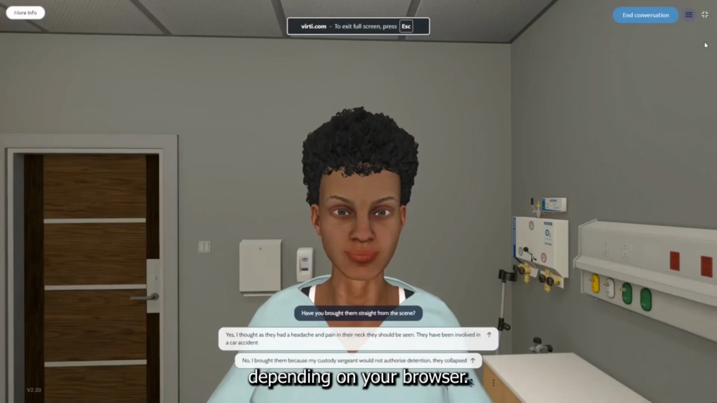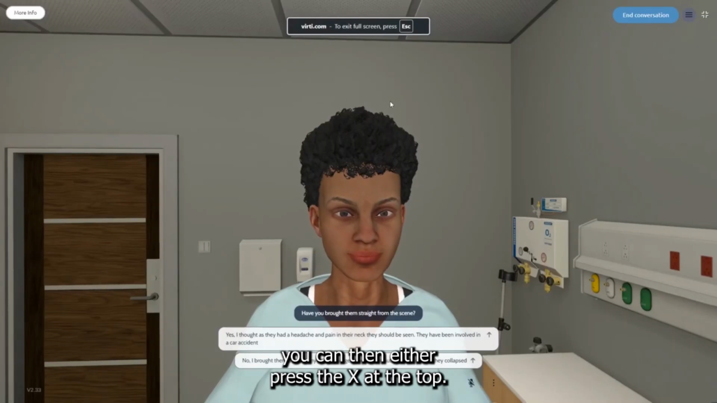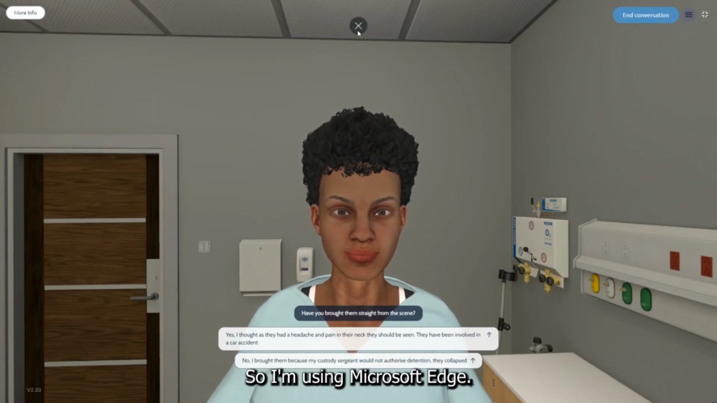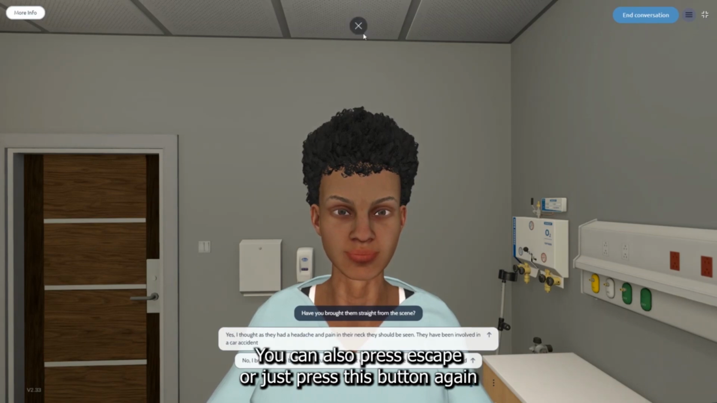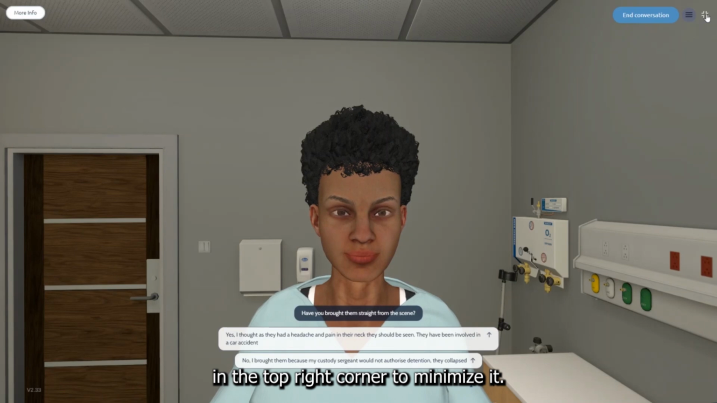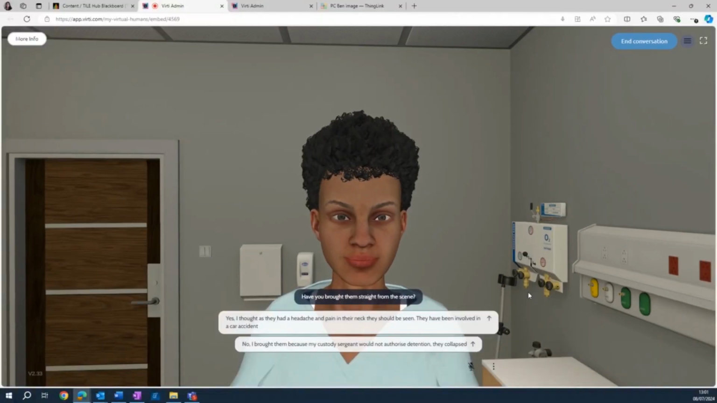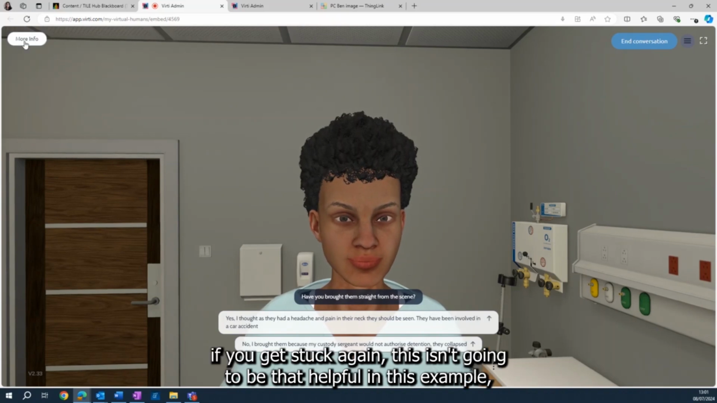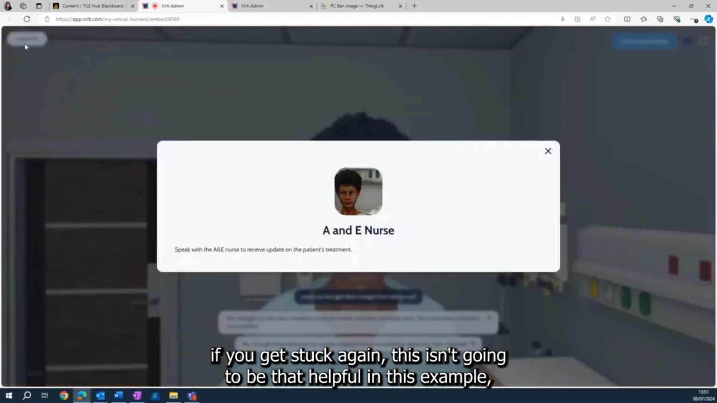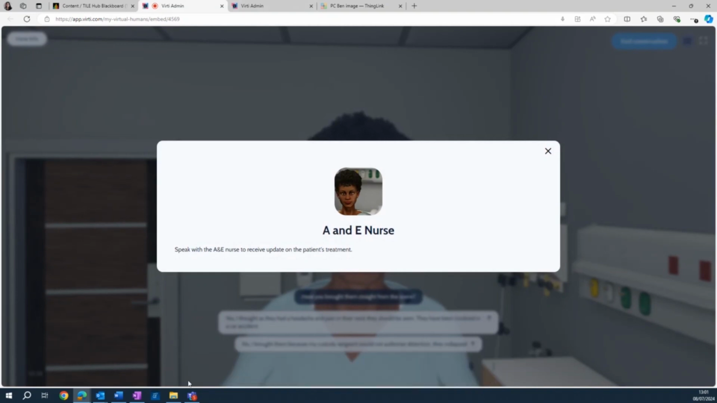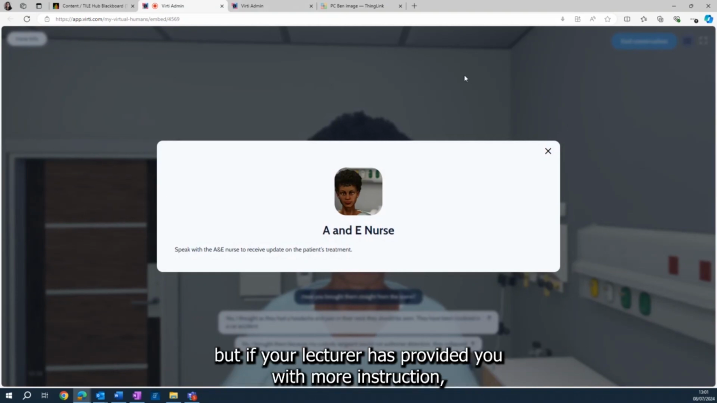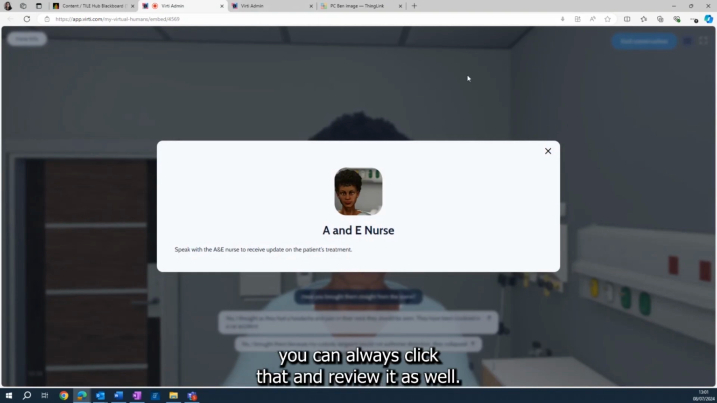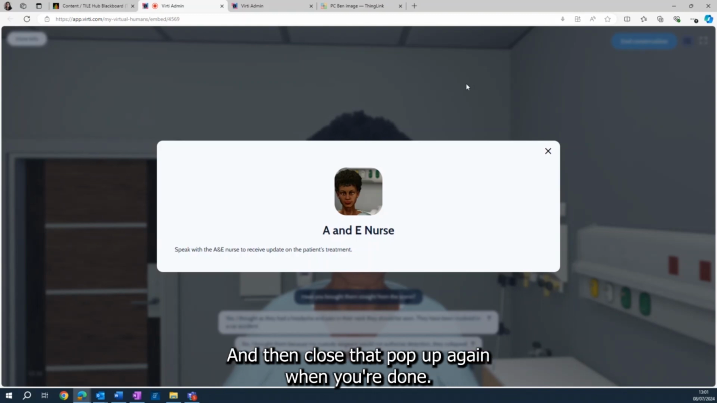Depending on your browser, you can then either press the X at the top. I'm using Microsoft Edge, so the X appears here. You can also press escape or just press this button again in the top right corner to minimize it again. You can click on the top left for more info if you get stuck. Again, this isn't going to be that helpful in this example, but if your lecturer has provided you with more instruction, you can always click there and review it as well, and then close that pop-up again when you're done.